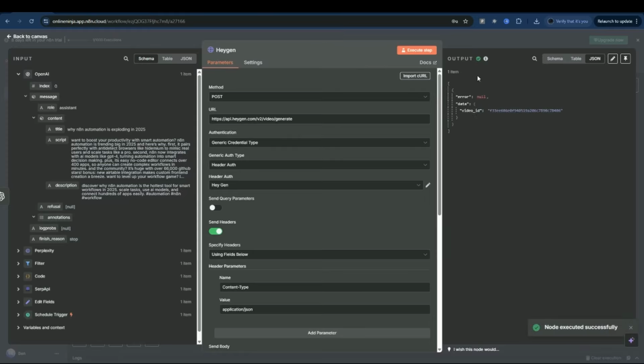And you can see there, it's instantly fired that off. There were no errors. It says error null. Now that sometimes looks a bit confusing, but that's actually a good thing. Data, and here's our video ID. So if we went into HeyGen, we will see this video ID generating, and it can take 3 to 5 minutes. So we will let that run, and then we can take a look at it.